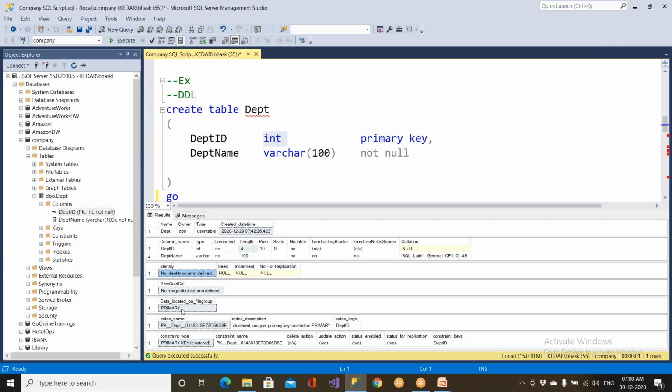There is a primary file group. We were discussing file groups, right? So there is a primary file group, and a clustered index gets created. What an index is and all, we'll discuss later. The index will get created on the department ID. The primary key is also available on the department ID, and the primary key has a name.